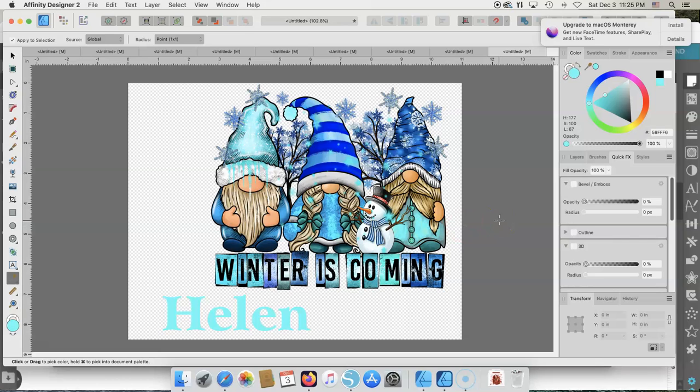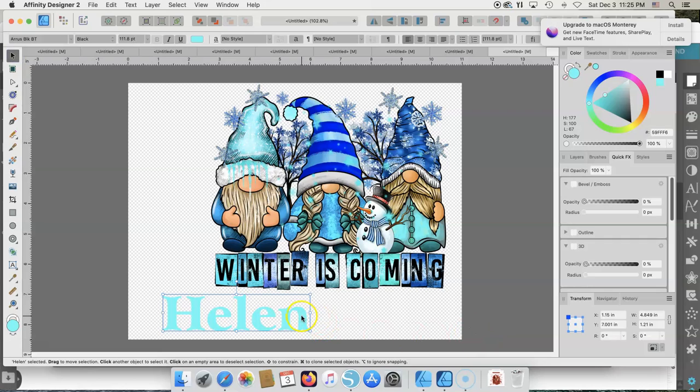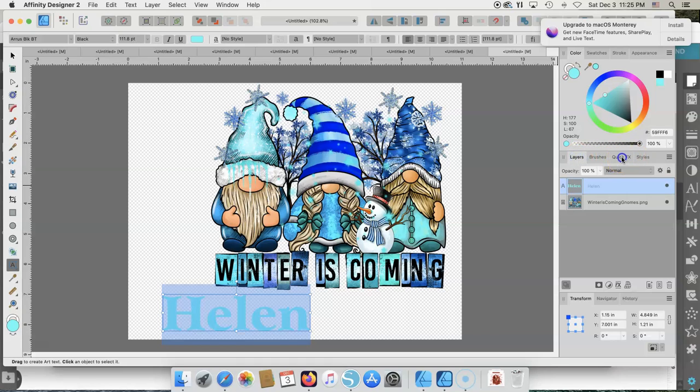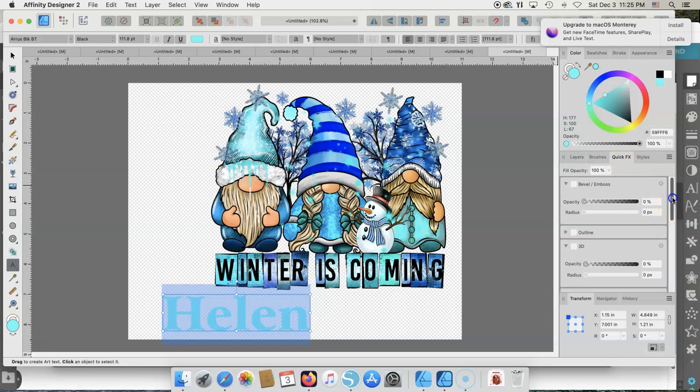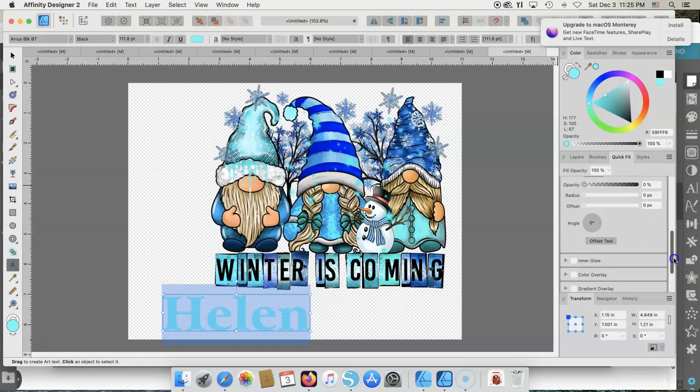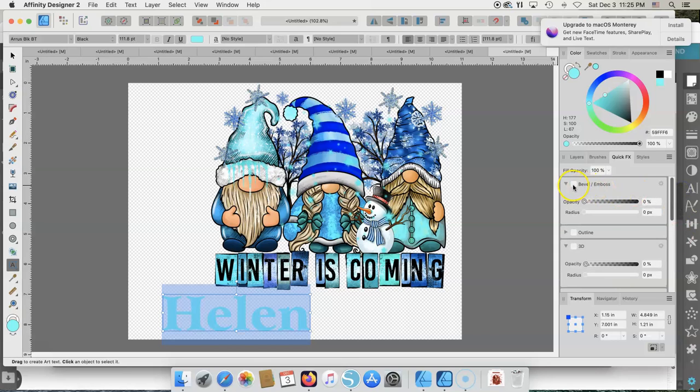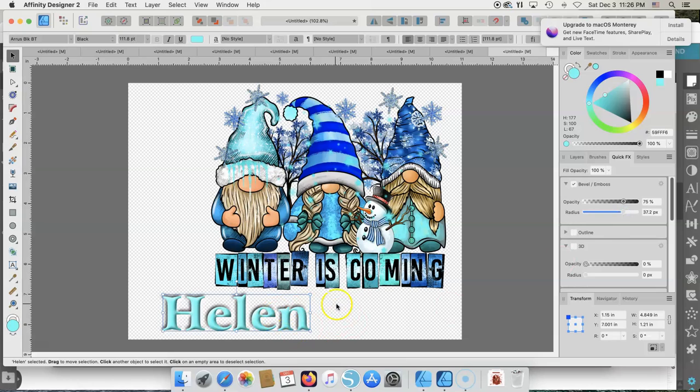Now, let's say you want an outline. You're going to go back here. You're going to click that again. And we're going to go to these quick fix. There's brushes, there's layers. This is quick fix. And I'm going to do a bevel. So you can see what that looks like. And if I move it, gotta keep it highlighted. Now you'll see how that changes. The more I move it, it gives it a bevel look.